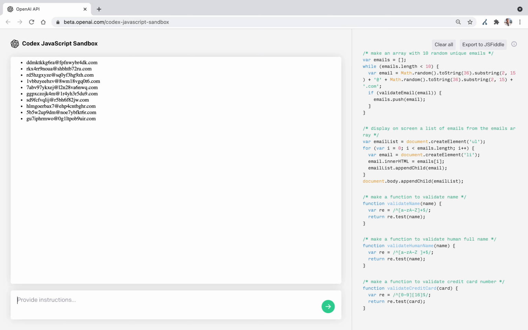Alright, so it accepts 16 numbers. Alright, sounds reasonable. What else? Make a function to validate country code. ISO country code. Let's go.